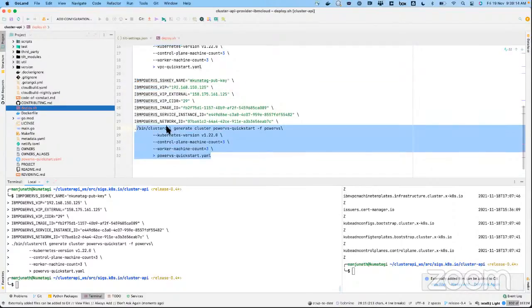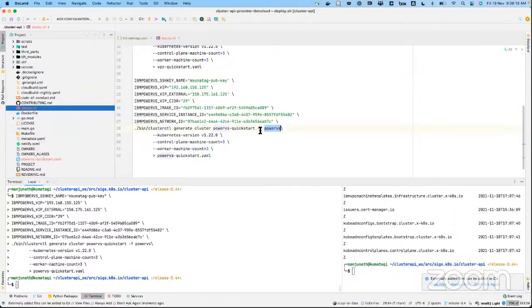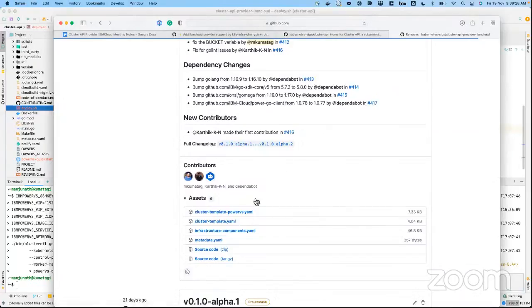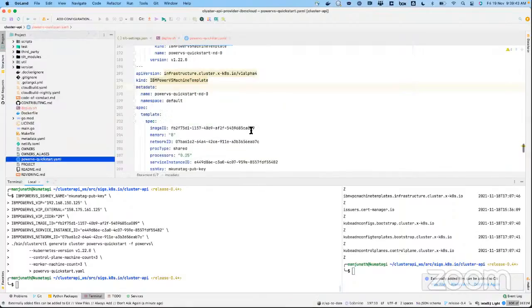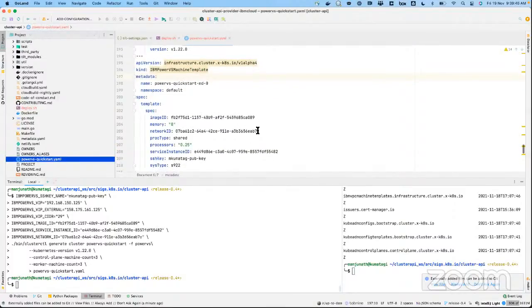What really happens is this clusterctl generate command, based on the flavor we mention, will fetch the cloud provider repository from here, the released one. It will download this and feed all these variables into that template, and then generate a YAML. I'm redirecting that YAML to a spec YAML here. So this got generated here.